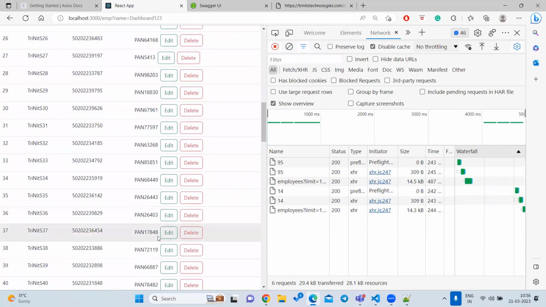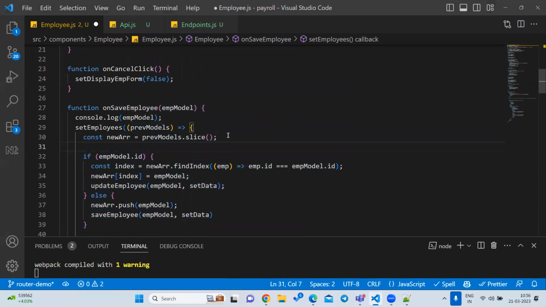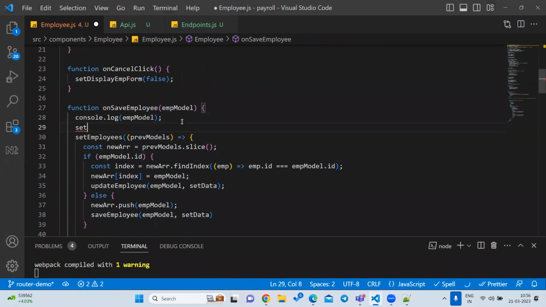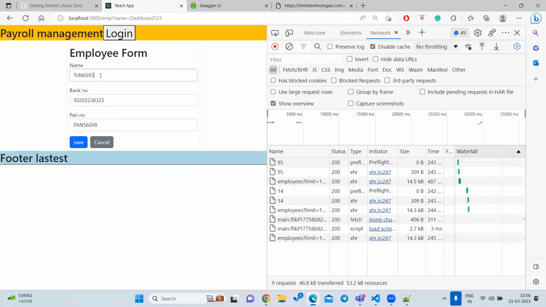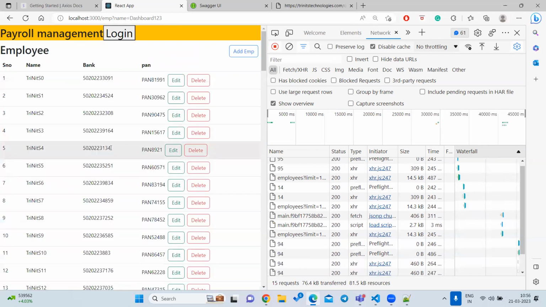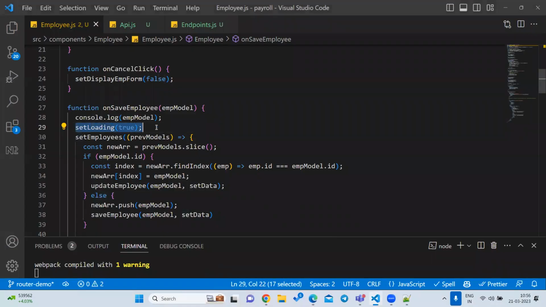Suppose you want to do the same thing for save and update. Can we do it or not? Simple. What you have to do? Go to your on save. Inside the on save, here you are writing all this code, right? Here you can say set loading is equal to true. So let us try to see some loading effect for update. So update, this is 93. Click on save. Loading update. Some loading effect, right? You can see the same, simple. Wherever you are saving your code, simply write loading is equal to true.